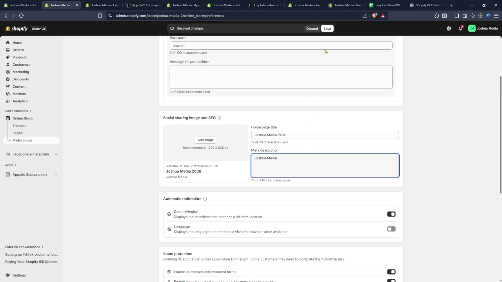When you're happy with the title, description, and social image, save your changes. That's it for the essential Shopify SEO setup for your homepage. These fields are small but powerful. Set them once, review them occasionally, and you'll build a stronger foundation for everything else you do in search.